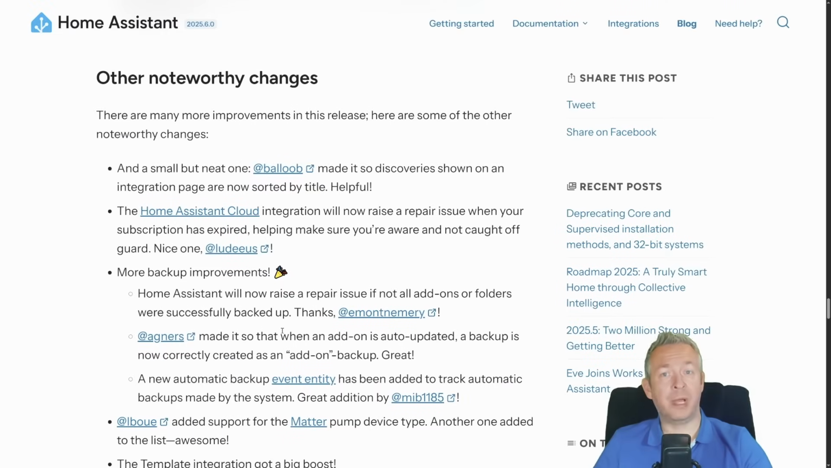There are also dozens of other enhancements. For example, Home Assistant now warns you if a backup has failed to include all add-ons or folders. Auto-update add-ons now trigger proper backups. There is a new entity that logs automatic backup events.